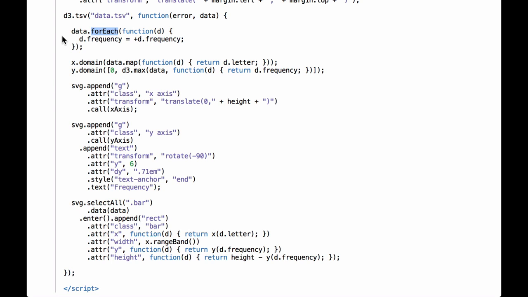Since each value of the key-value pairs is a JavaScript string, this code iterates through the JavaScript objects and redefines the values from strings to numbers for the frequency variable. The plus sign in front of the d.frequency converts the string to a number. This is a quick way to convert a string to a number in JavaScript.